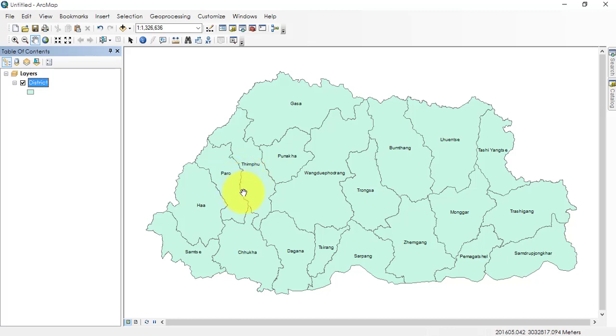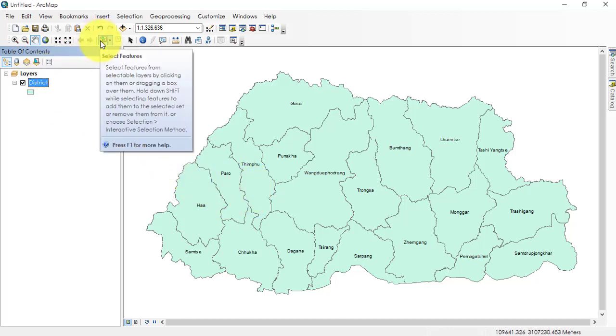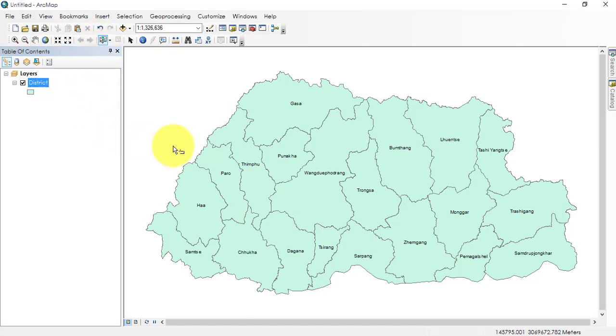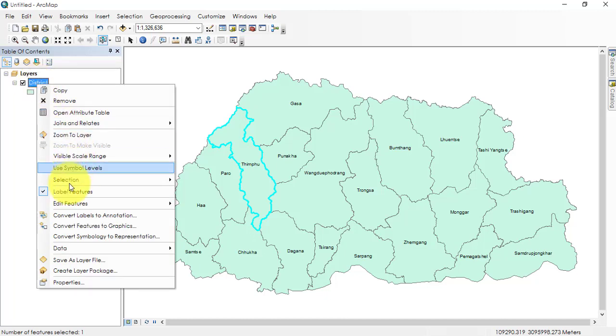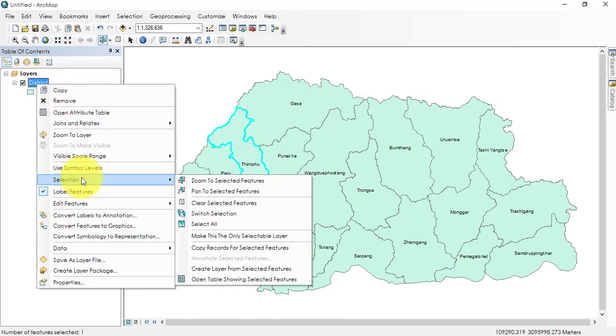So how to do that? Selection. There are two ways again. If you want to select Thimphu, then you directly go to the Tools toolbar and go to select features, and the cursor turns to a different kind of cursor. Select Thimphu, and after selection, you can go to district again, because you have selected on the district. Please remember this one. You have selected on the district, right click it, go to selection.